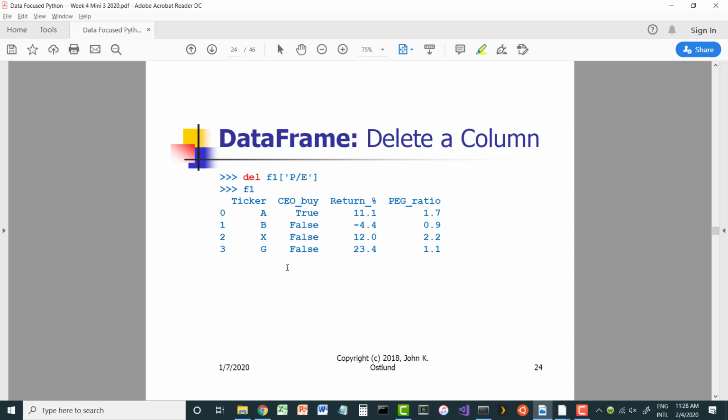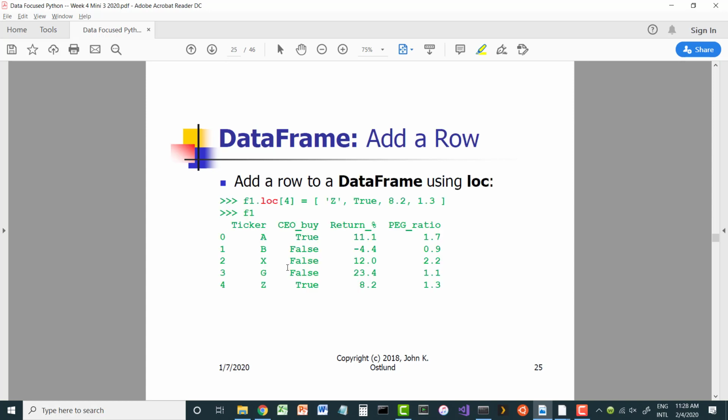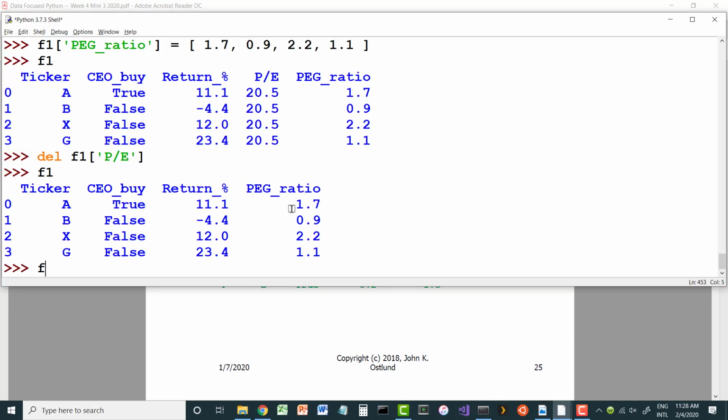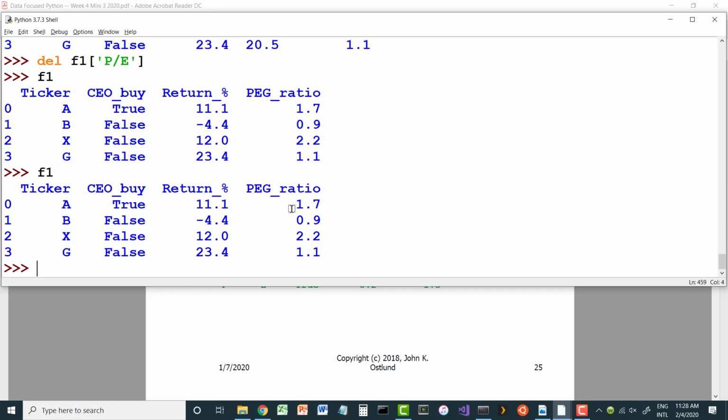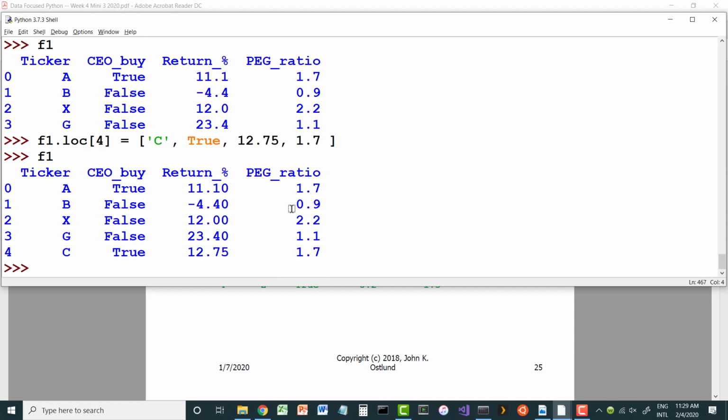All right, so we saw how to add a column and how to get rid of a column. Now we want to take a look at how to add a row and how to get rid of a row. You add a row by using the .loc thing with a new label. My existing labels are 0, 1, 2, 3. If I say F1 sub dot loc sub 4 equals, now I can specify values corresponding to the four columns. So let's have a ticker of C, a CEO buy of True, a return percent of 12.75, and a PEG ratio of 1.7. There we go. So now I have added another row to my data frame. Question?